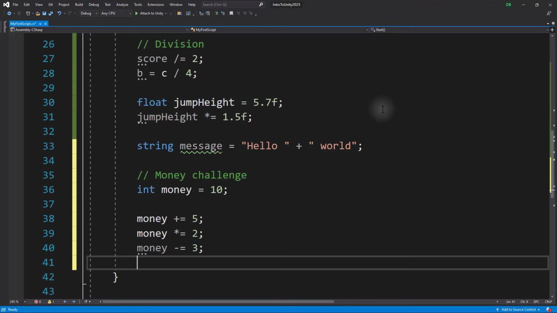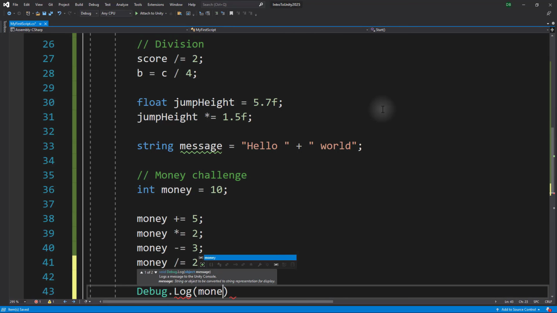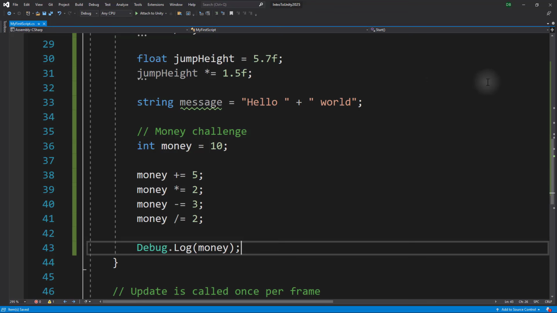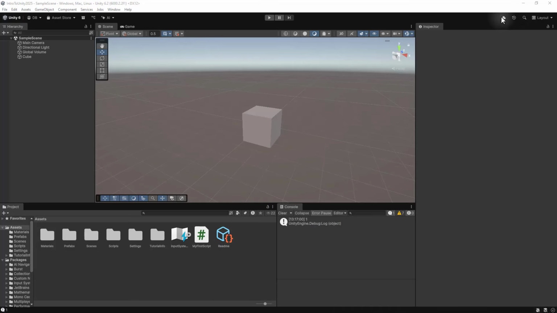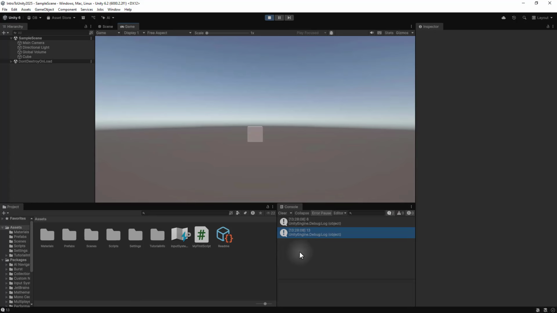We then finally want to halve it. So we'll go money divide equals 2. Okay, so dividing by 2 is going to halve it. And then finally, let's log it to the console. So we'll Debug.Log money. And let's see if the value you got was the same as me. So I'm going to return to Unity here, and then what we're going to do is press play and see, hopefully, that we get the right result. And as you can see, we should get the number 13.